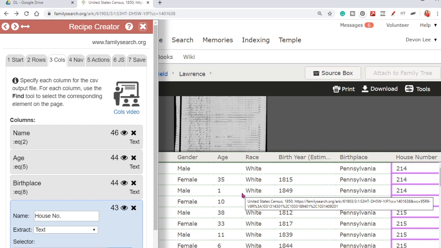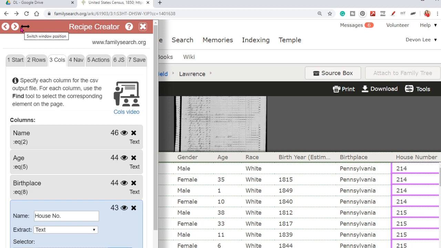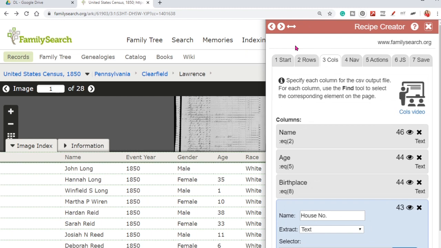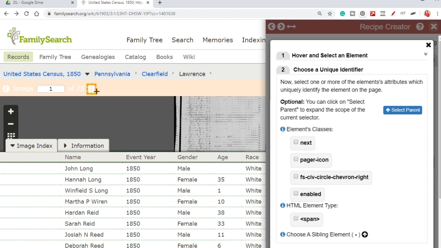I'm going to go find the navigation element, the part of the page that advances to the next page. So I'm going to click this little slider button right here, and that is what moves the data miner from the left side of the screen to the right side of the screen. So now I'm going to click on navigation, and this is the navigation button for Family Search, if you could see it right there. Well, I'm going to click find and go press the shift button, and that is highlighted.